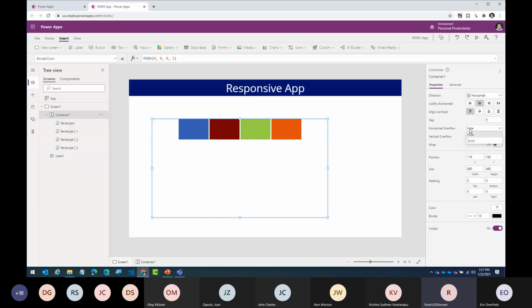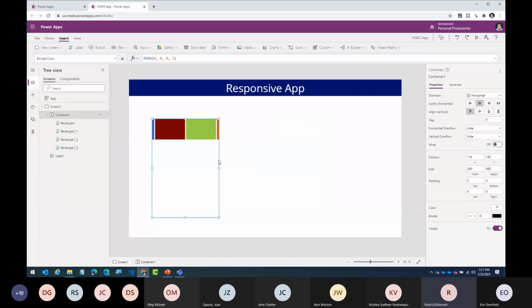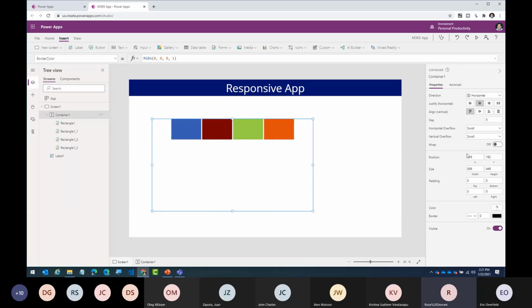Next thing is overflow. What happens if the container itself doesn't have enough width or enough height? Well, add a scroll, right? Add the scroll. So here's my scroll bar, right? I can see the scroll bar right here. Or add a vertical scroll as well. If this is a vertical container, maybe I get that scroll bar there. Now, another thing in here, let's say I increase the width and the height, is wrap. So what does wrap do? Wrap actually wraps the controls if there is not enough real estate available.